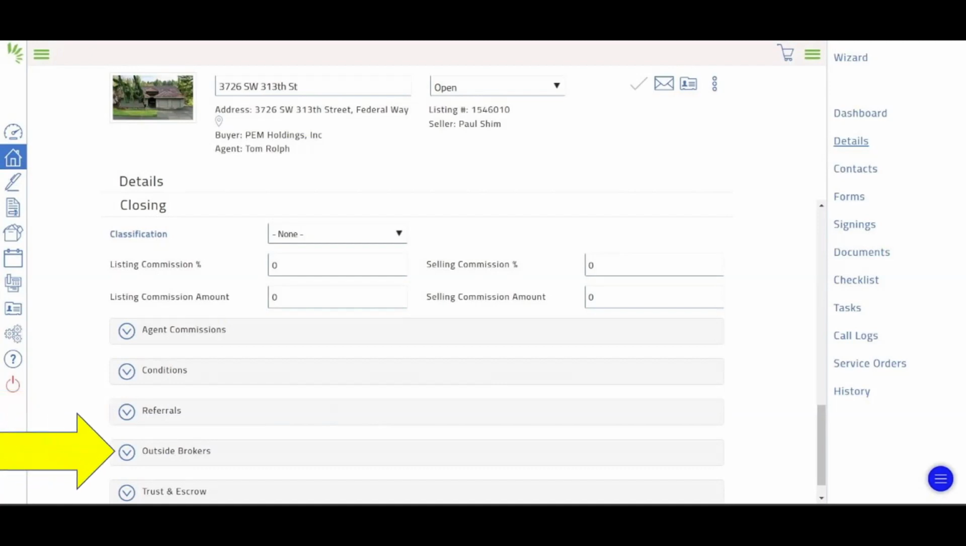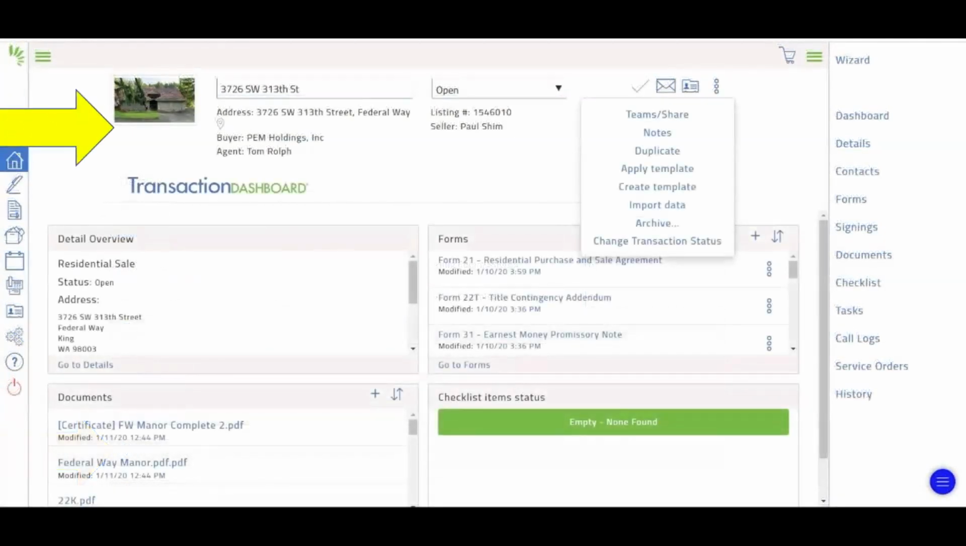There is no requirement for you to fill in outside brokers or trust and account information, as we are not using this. If you have any unique scenarios, you want to use the notes section. So to use the notes section, click on the 3 circles at the top of the screen. This will open this box, and notes, simply click on it and it will give you the ability to add a note.